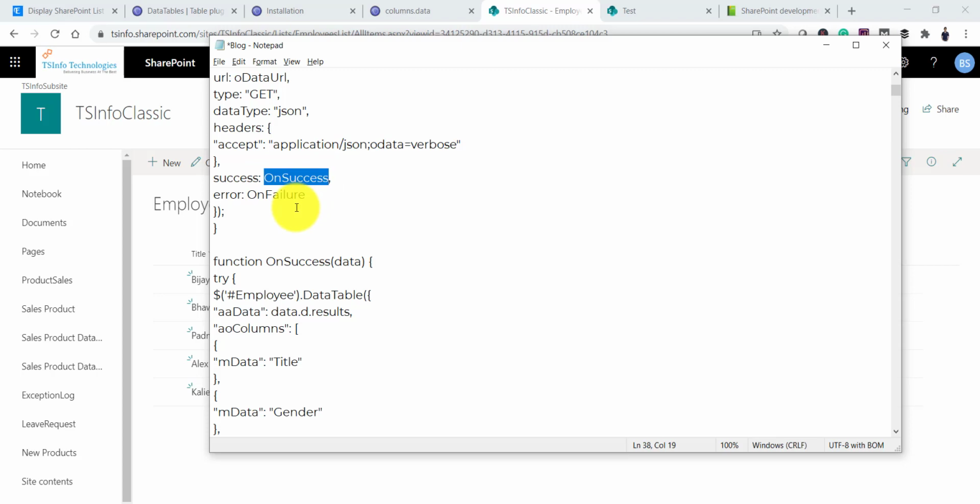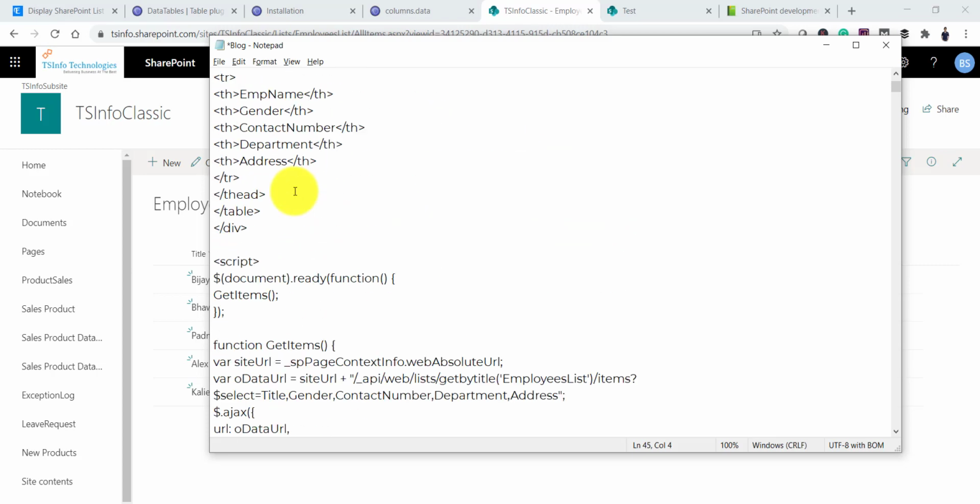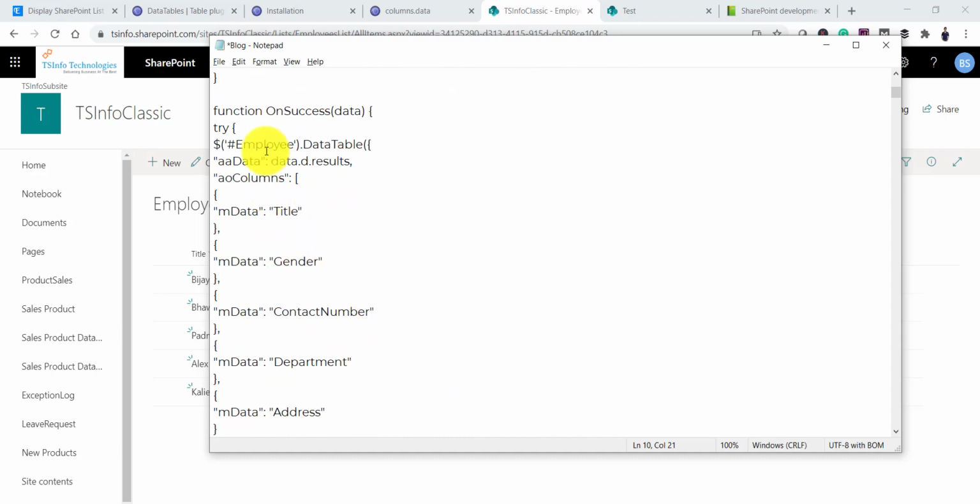So now on success, we need to bind it to our data table. In this case, if you see here on success, we are binding it. So $('#' ...) and then you can see here the ID, employee. You can see here we have the ID of this particular table. So the ID, and then .DataTable. This is how we can bind it. I showed you that in the documentation also. And then data.d.results will give you all the results whatever is returned from our REST endpoint URL.